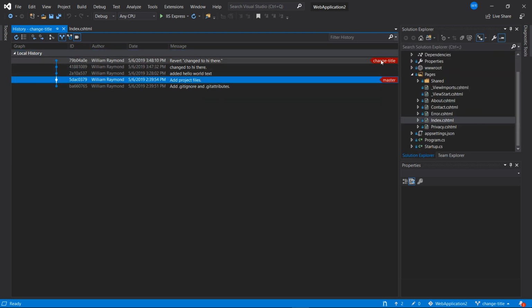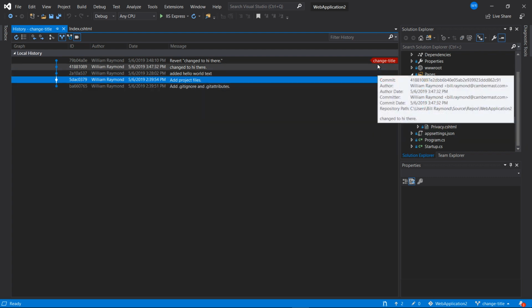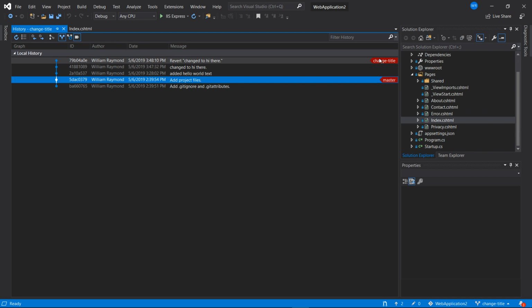At this point, you kind of have two code bases. You have this change title code base, and you have this master code base. In my example, for my project, the master represents the production release of the product. That means that if I want to get this new title into my code, I need to get this change title over here into master.